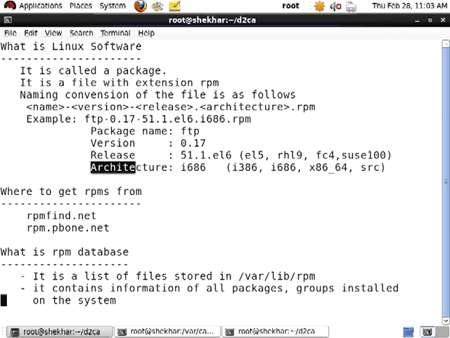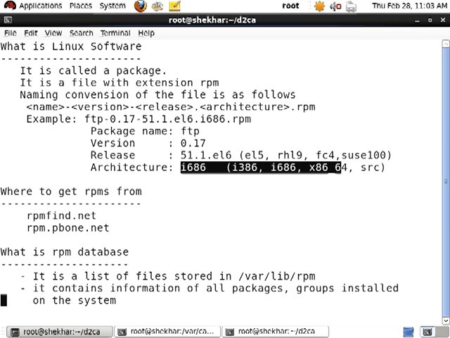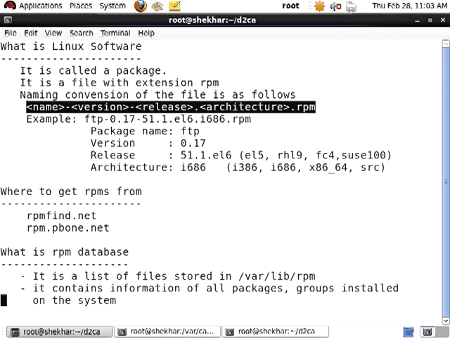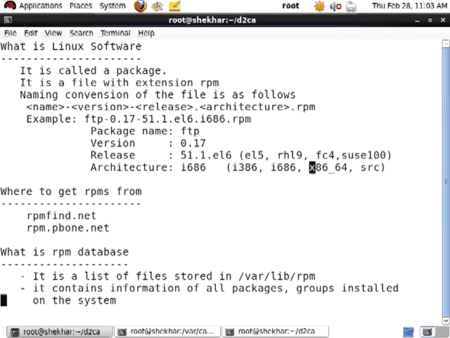Architectures could be different things, 386, 686, those architectures are there. If the architecture contains the word _64, it means the RPM has to be installed on a 64-bit machine. Now how do you find out whether your machine is 64-bit or not? I think you have already learned a command. Let me show you that command there.